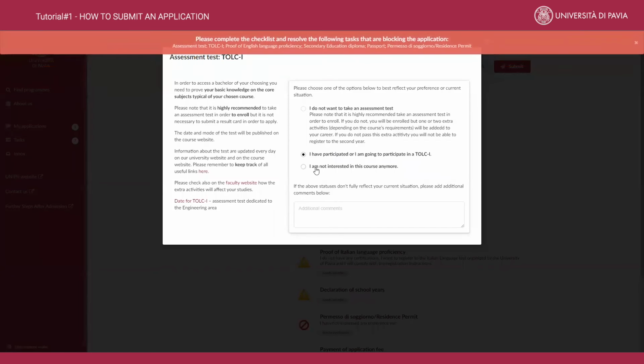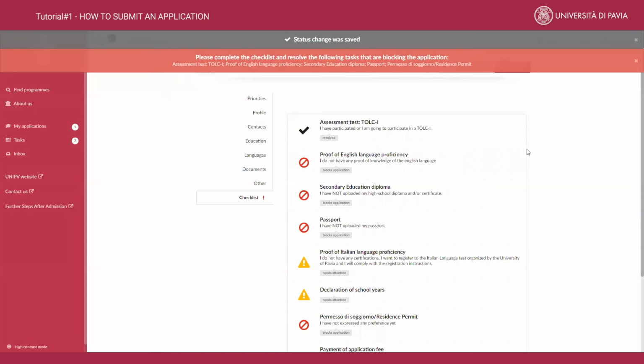This status, "I'm not interested in this course anymore," is added because tasks are related to specific course requirements. If you add in your application an additional priority for another course, or if you cancel one course because you're not interested anymore, you may find tasks related to the canceled course, even if you cancel the course itself. So if a task is related to a canceled course, you just say, "I'm not interested in this course anymore."